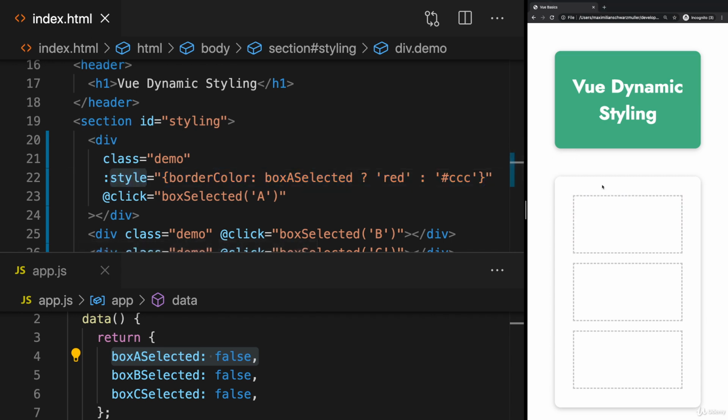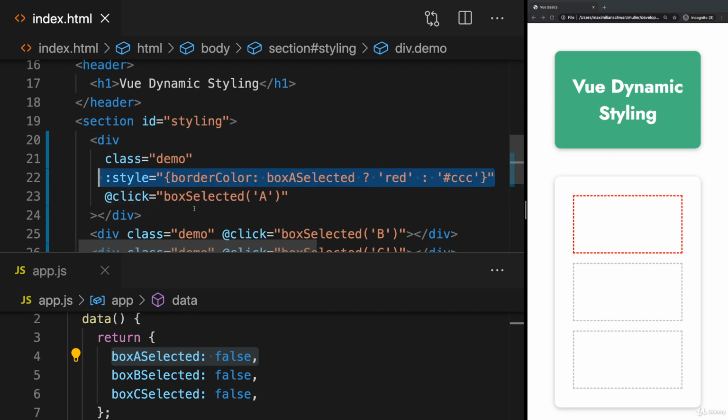And if I now save that and reload, we initially have this gray border color, but if I click on this box, it gets red. Now there's no way of turning it back to gray at the moment because we have no way of making it unselected, but that's not a problem here because I want to focus on the dynamic styling, and that is how you could set up styles dynamically with Vue, v-bind, and this special style binding syntax.